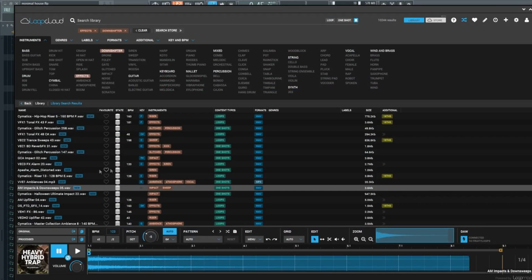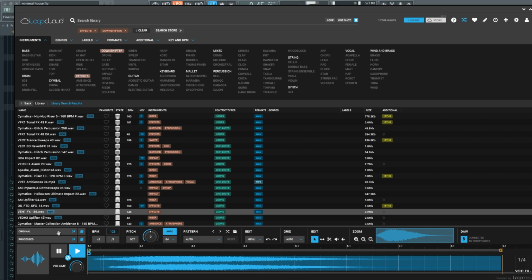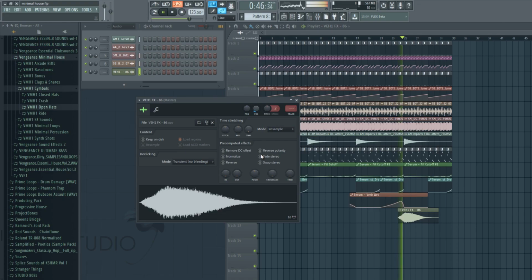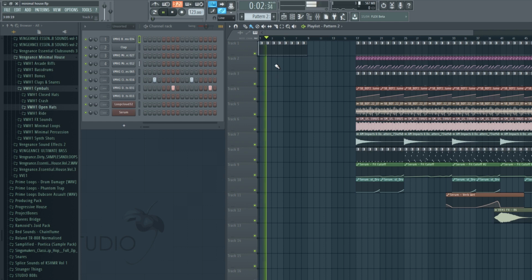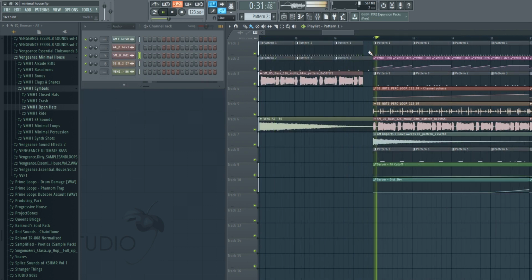Then I went back to Loopcloud and looked for some sweeps. Then I started to make some sort of an arrangement, and you can just basically layer the sounds on top of each other, and then I added this pause, and then all of the sounds started playing.